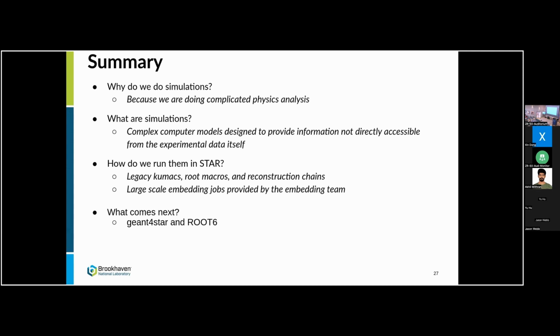Yeah. I have a very general question. Do we have the simulation of the triggers? So there exist simulation makers for the triggers.